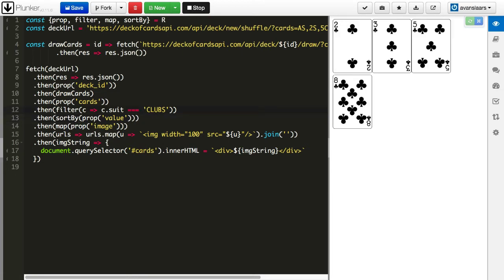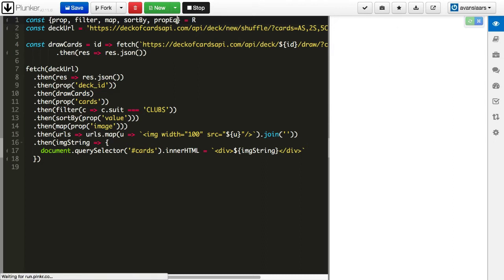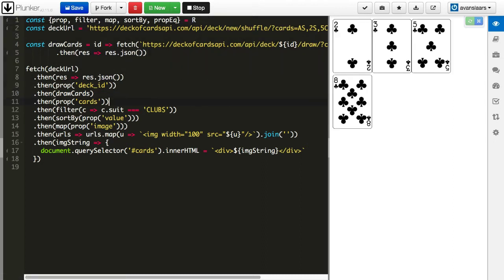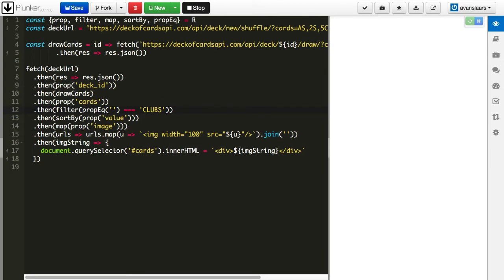And I can also clean up this filter by pulling in propEq from Ramda. And then down here, I can basically say I want a filter where the prop equals, and I have to give it the name of the property and the value, which in this case would be clubs.